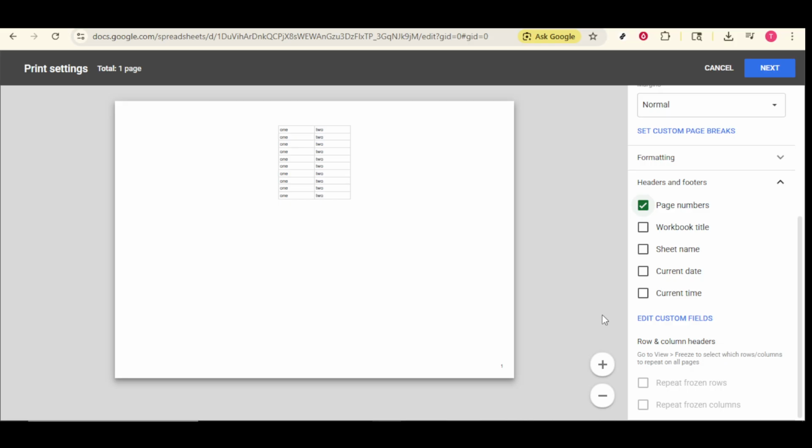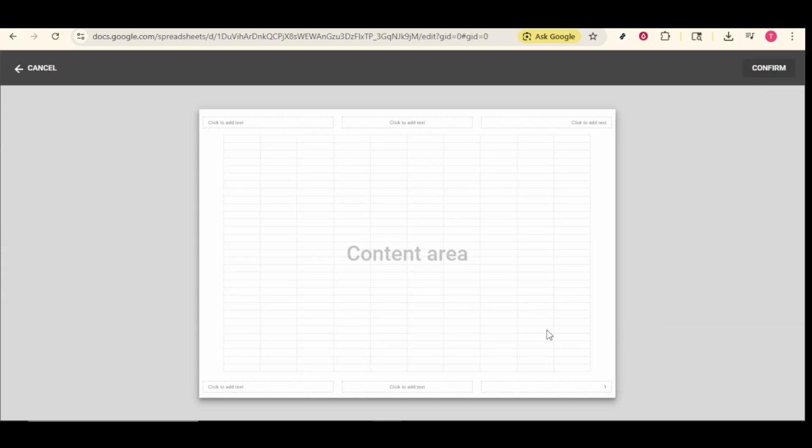If you want more control over where this appears or how it looks, click Edit Custom Fields. This opens editable boxes for the left, center, and right areas of your footer. Click the box where you want your page numbering to appear, left, center, or right, depending on your layout and what else might be in your footer. Now you'll enter the content.